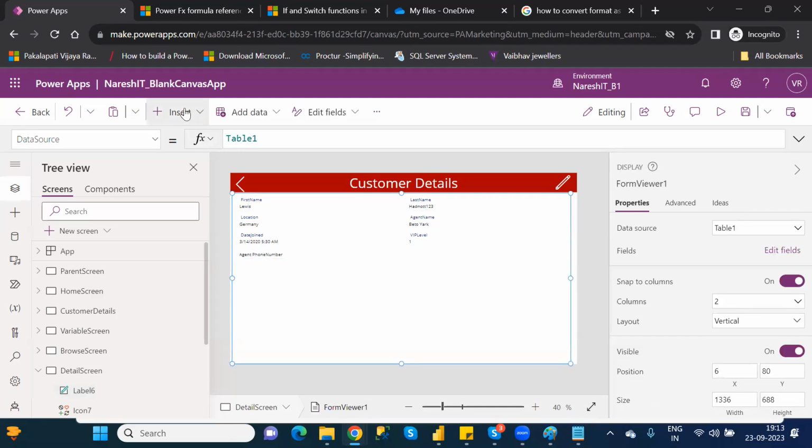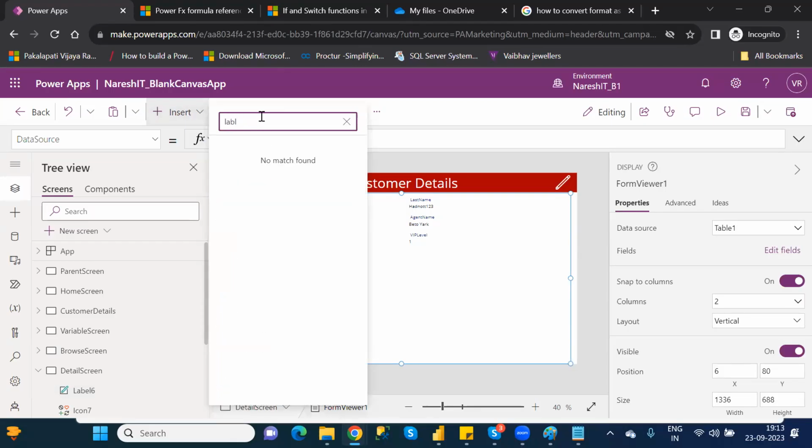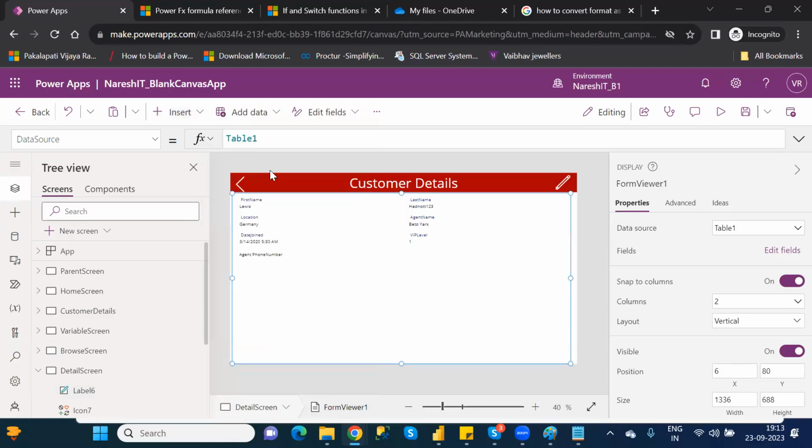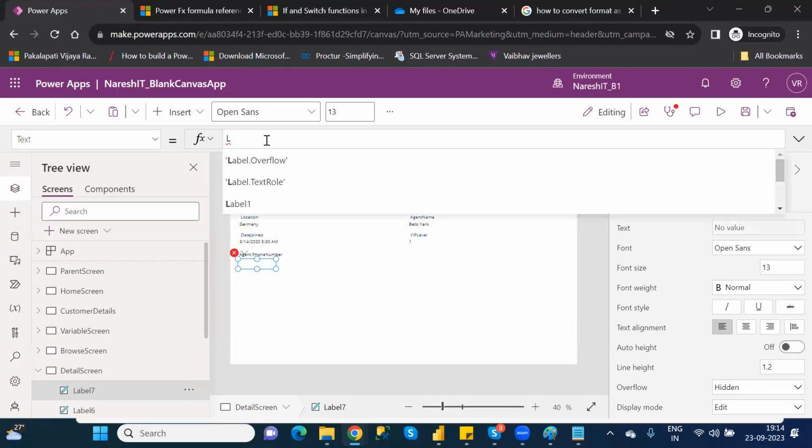And I'm taking another label, because these are view related ones, right? So that's the reason I'm taking labels here. Okay. Here I'm applying the function called lookup. What is that?